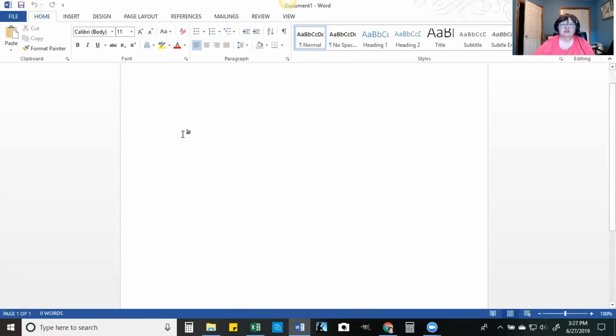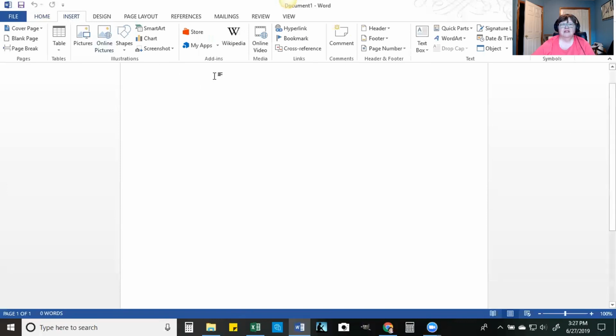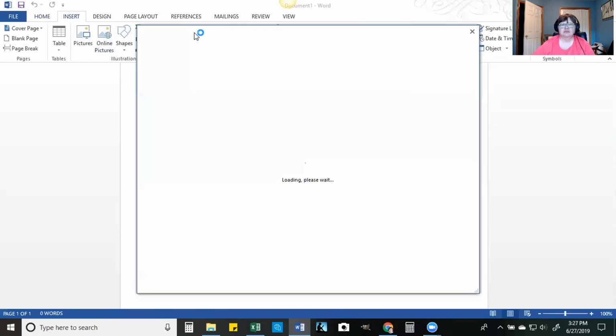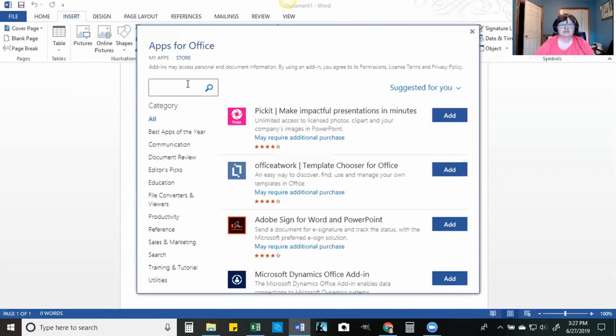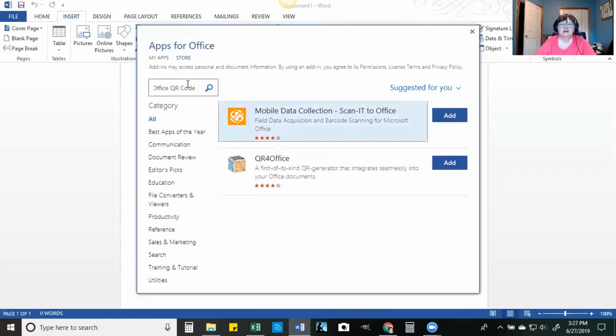You need to first go to Insert. So hit Insert up here, and then you see add-ins here in the middle, and I have Wikipedia and the store and my apps. So you would just go to the store. And then you're going to look for apps for Office once it loads here. And I would search for Office QR code and then see what pops up.